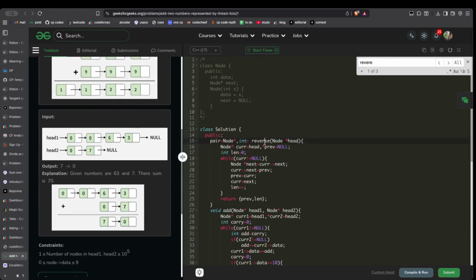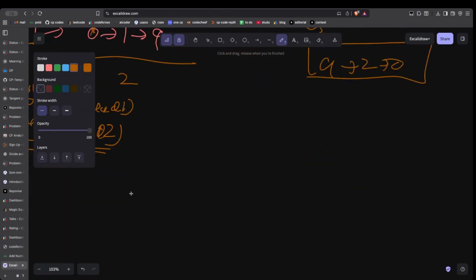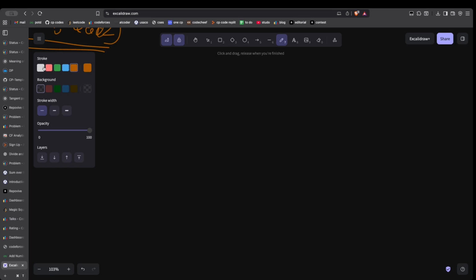I implement this reverse function. This reverse function will give me two values: one is the length of the linked list, and also the reversed head of it. I am assuming everyone knows how to reverse a linked list, but let me give you a slight inclination of how to do this.